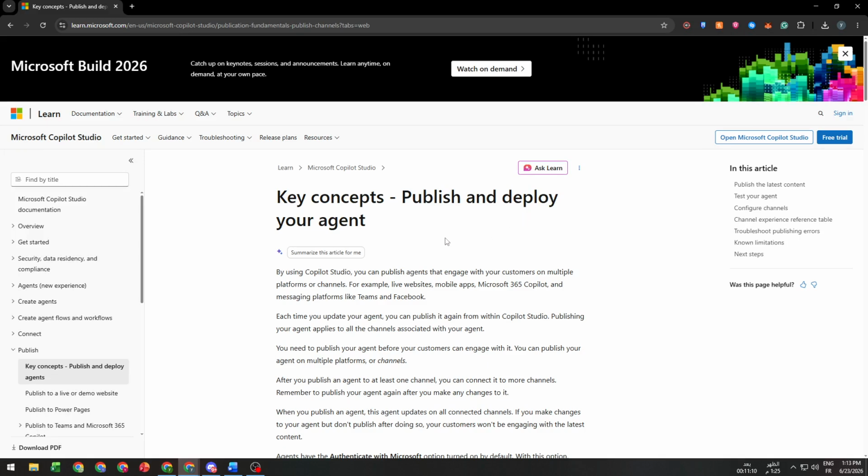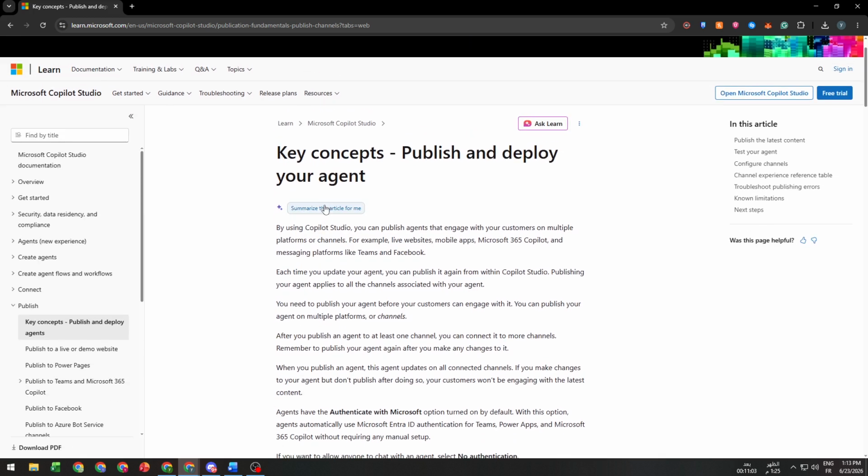In today's tutorial, guys, I will be showing you how to publish an agent to Teams in Copilot Studio. Now, here we have an article by the Microsoft Copilot Studio support team, and here it explains how we can publish it. So, first of all, by using Copilot Studio, we can now publish agents that engage with our customers on multiple platforms or channels. For example, throughout websites, mobile apps, Microsoft 365 Copilot, and messaging platforms like Teams and Facebook.